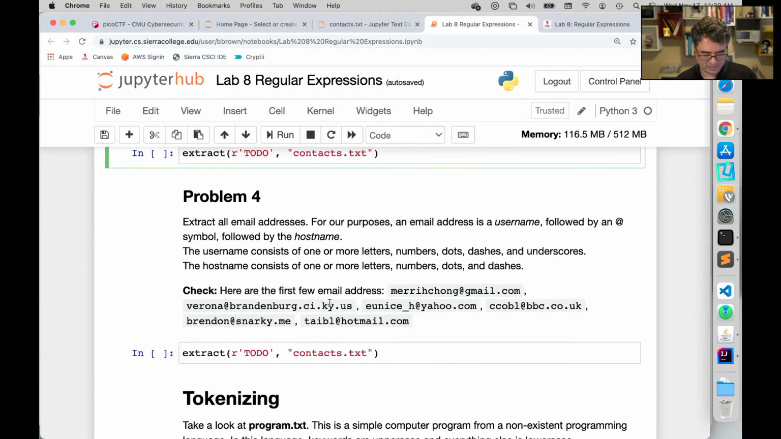Problem number 4, email addresses. Again, we went over a regular expression that would match email addresses, at least good enough for our purposes. So you'll type that in here.